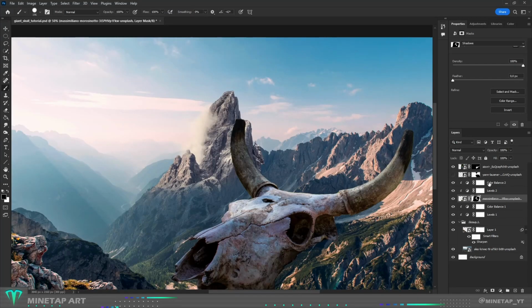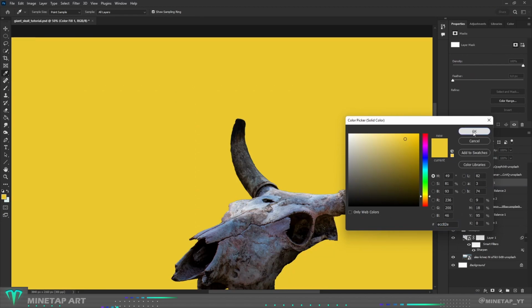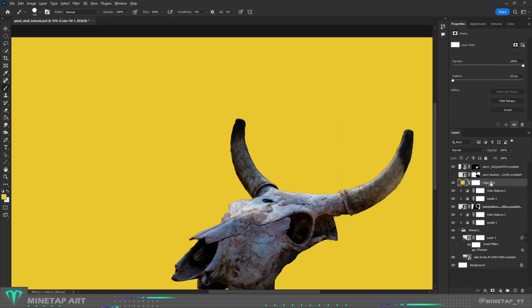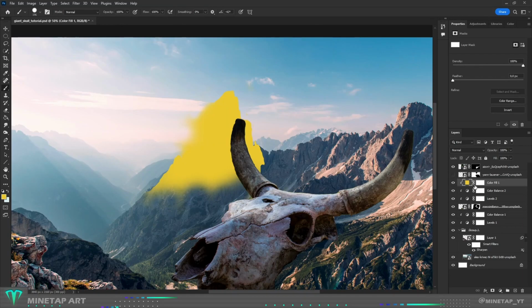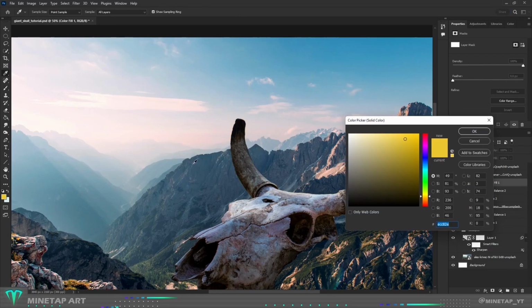To match the color haze, add solid color. Don't forget to clip it to the mountain. Turn off visibility of the mountain layer, open color fill settings and click on the dark blue place from the background photo.